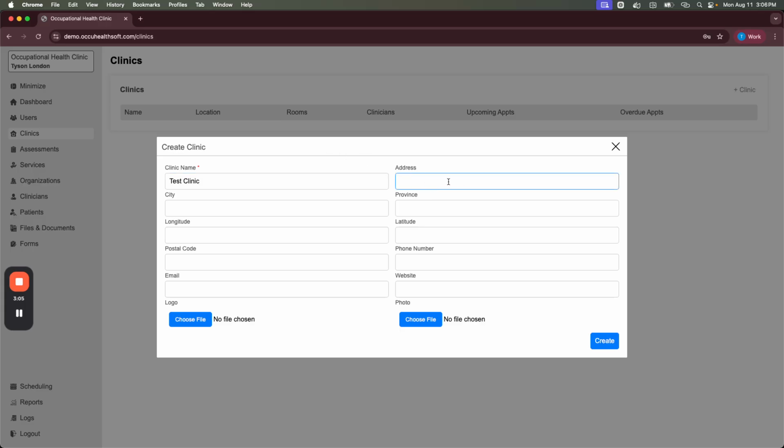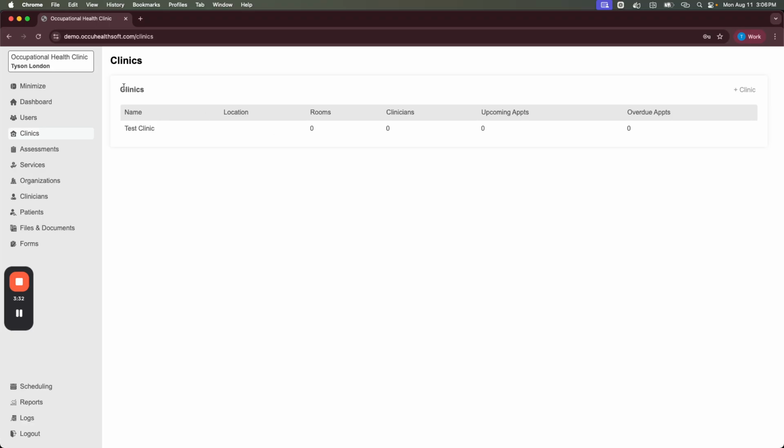And in here, I can add information like the address, city, province, or state, longitude, latitude, and other items in here. This will be information that is appended to some of the emails, such as appointment confirmations, giving people directions as to where their actual appointment is going to take place. So you would likely want to fill this information out to communicate that to your patients. I'm just going to start with the clinic name, and I'll go ahead and I'll create that. Now I have a clinic set up.